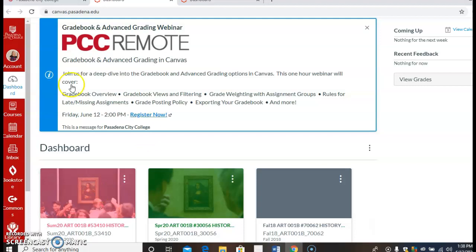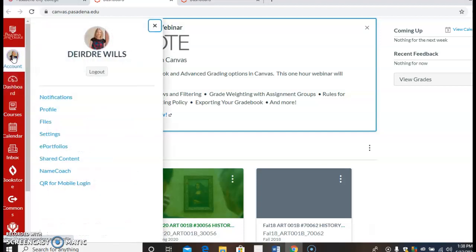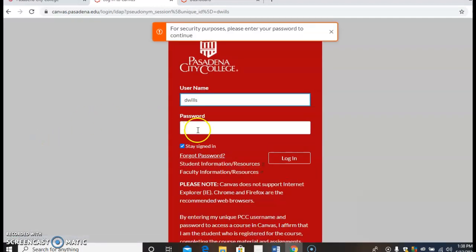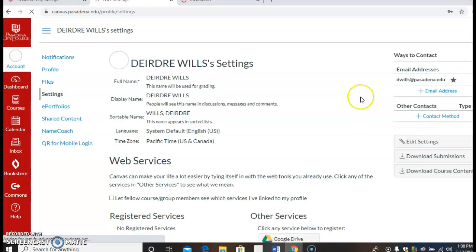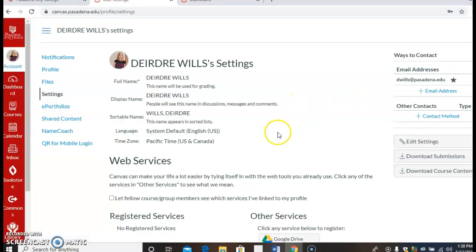On the upper left, you see a little photo of myself. This is your profile here. Click on it, and if you haven't loaded an image, be sure to do that by first going to settings. And of course, for security purposes, I'm being asked to re-enter that information. We like security protocols. All right, I'm in. Okay, so here we have my settings here.